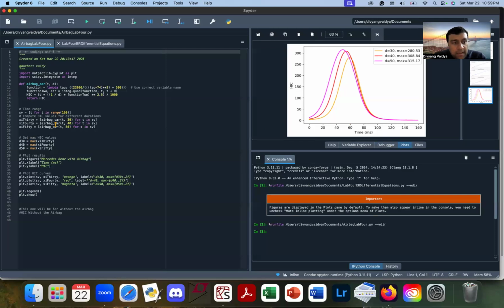XI40 is airbag cart T40 for T in SV. That's basically saying we're going to plot the value for T equal to 40 across the range of 0 to 160. XI50 is equal to airbag cart T50 for T in SV. That's saying our maximum peak value is D equal to 50, max 315.7. So that's T equal to 50, within the range of 0 to 160.